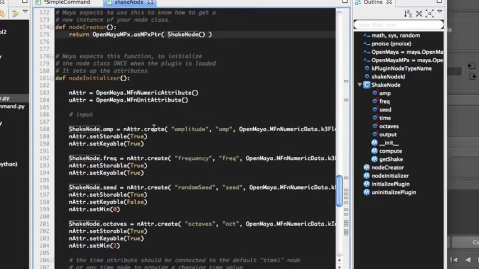And the next thing we need is the node initializer, and this gets run once when the entire class is getting set up, when the plugin is being loaded for the first time.